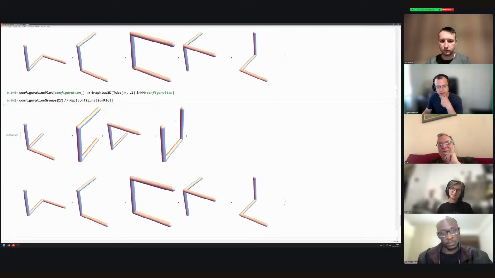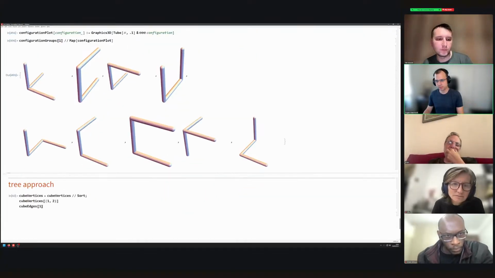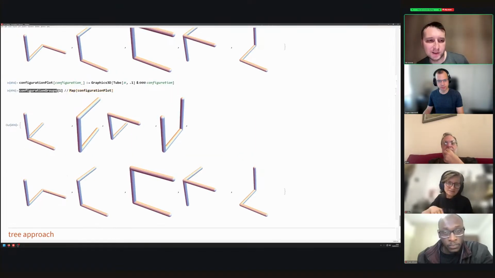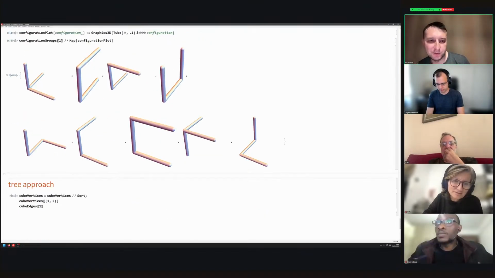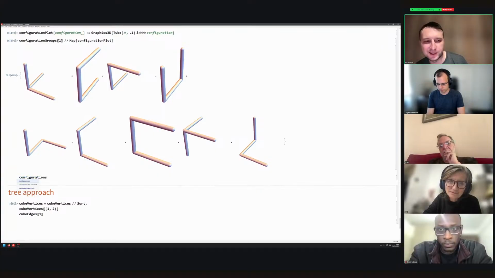Okay, Nick, here's some flat ones. So we need to get rid of the flat ones. By the way, I did it when I had a simple select at the beginning. When I was selecting for connected ones, I also selected for whether the convex hull is three-dimensional, something like that.